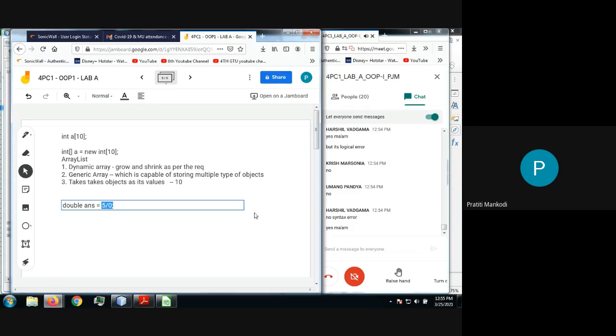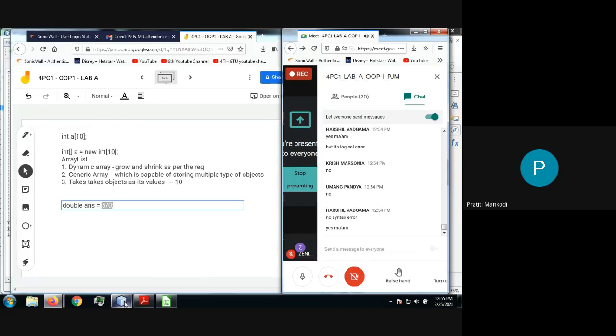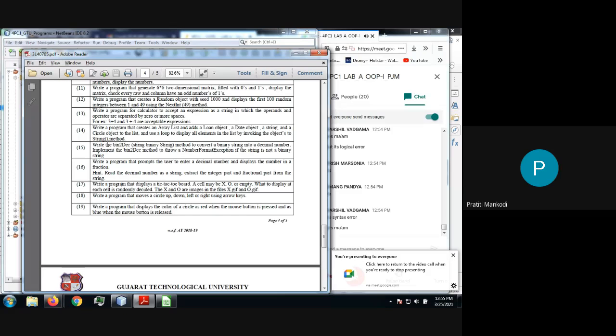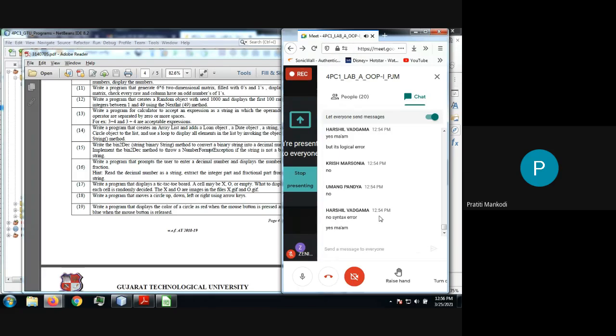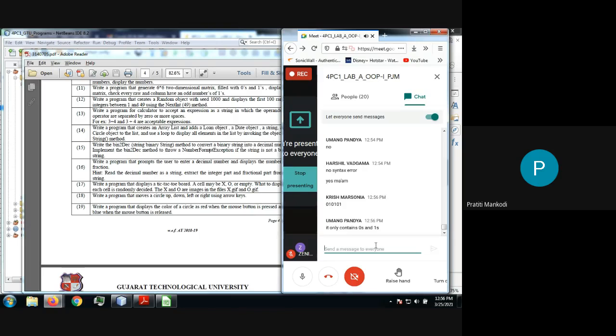Okay, so now what I have told you is that you have to write a program to convert binary to decimal. You are supposed to enter a binary number in a string format, and you have to generate a number format exception if the string is not a binary string. Now, what is a binary string? A binary string is a string which consists of only 0 and 1. Correct. It is going to store zeros and ones.